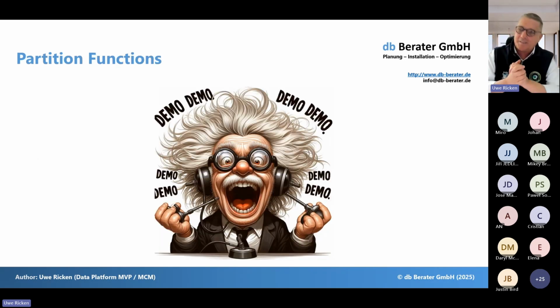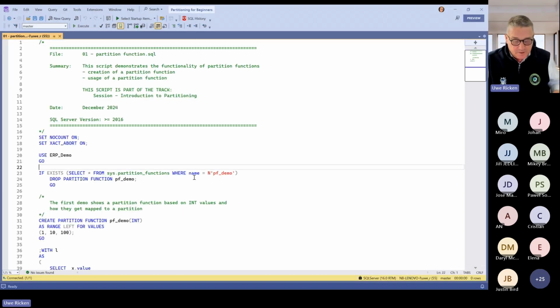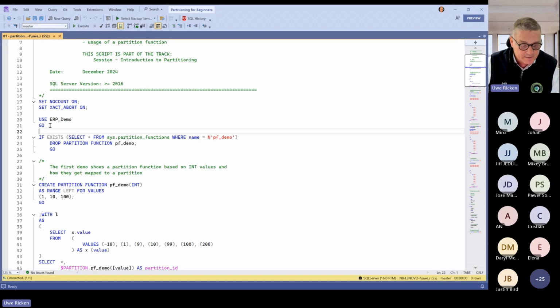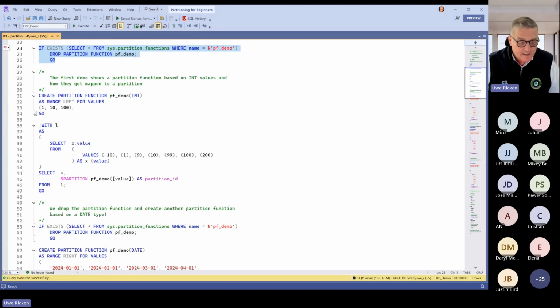Oh, for God's sake, some demos. Okay. Let's start with the partition function. So what I'm doing now is this. I go into my demo database and I make sure that I don't have this partition function. And here I create my partition function. You see range left. The 1 is the maximum value inside the partition.